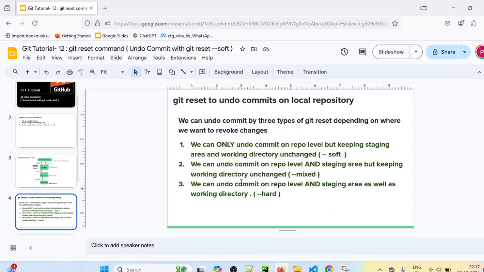So these are the three types, or we can say three modes, of the git reset command. In today's session we will see the first mode, that is git reset --soft. And what will it do? It will undo only the commit on the repository level, but it will keep the staging area and working directory files unchanged. That is --soft mode.